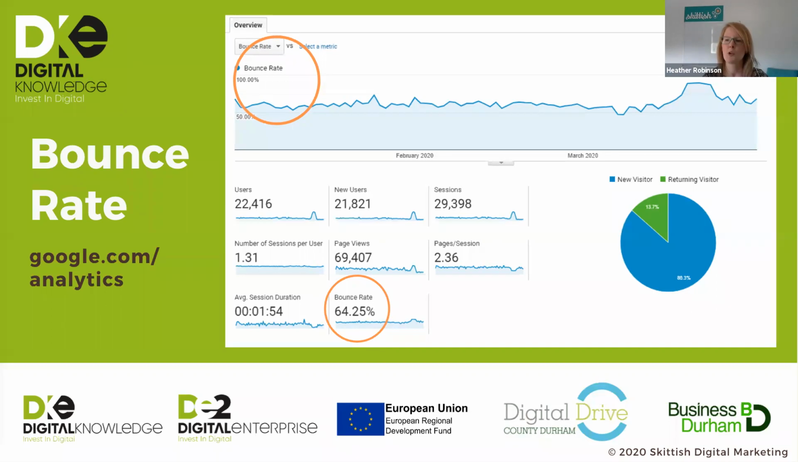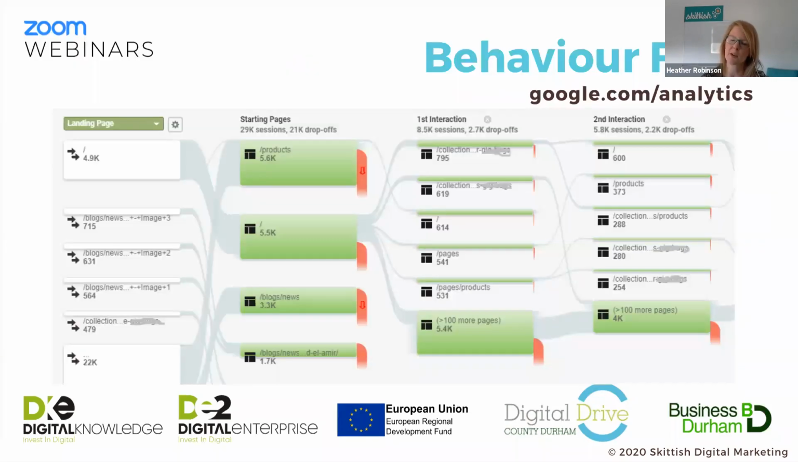And then the other report that I like is the behaviour flow. It's a nice visual representation of what happens to the traffic through your website. Down the left-hand column, you've got your landing page, so this is where they come into your site. The top one there where it says 4.9K, it's just got a /. Your home page is always displayed as a / in analytics. So they come into the home page, they then go through into other pages on your website, and you can click on each individual landing page and it will highlight the path that they took.